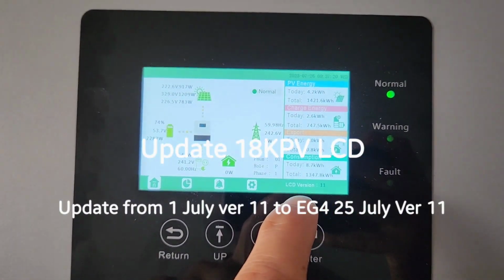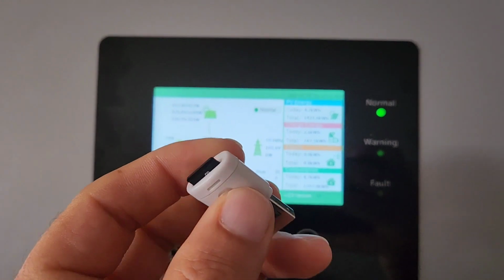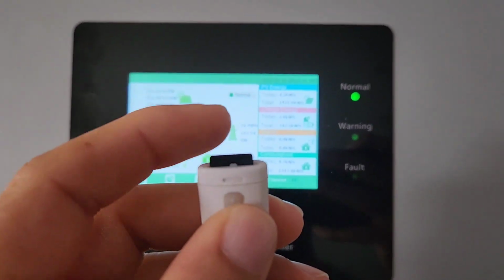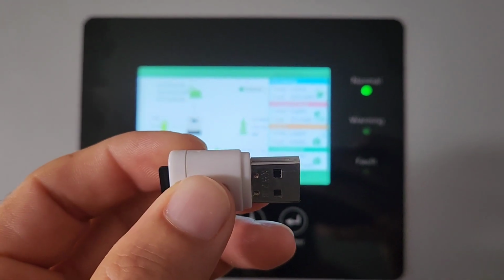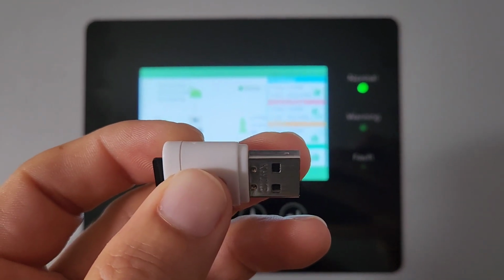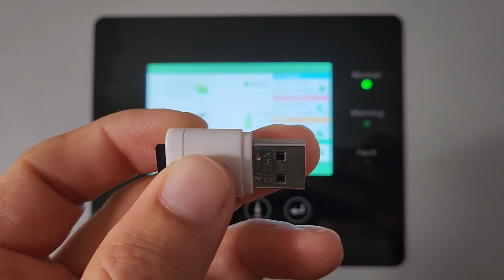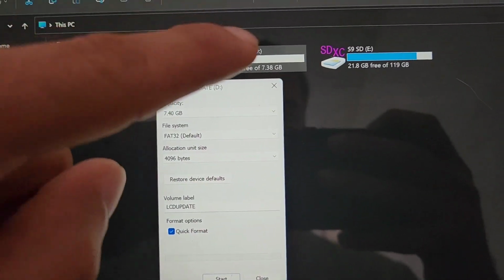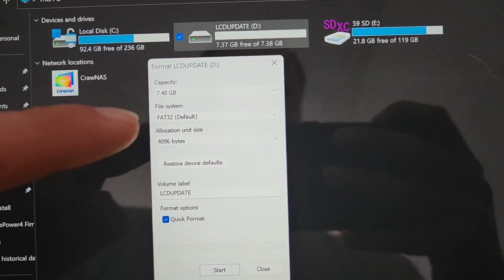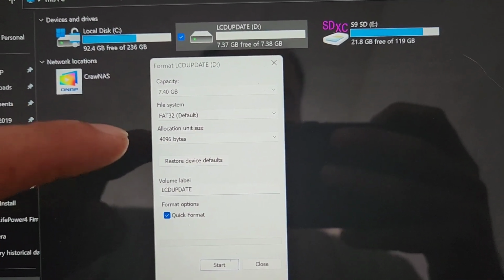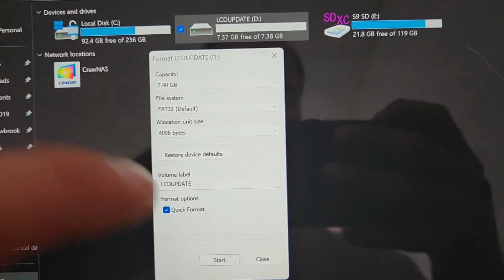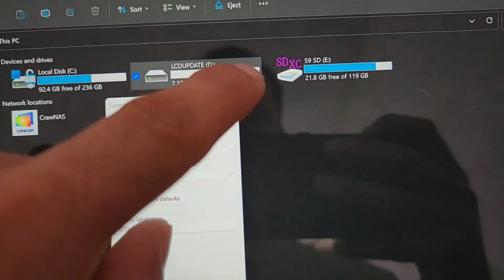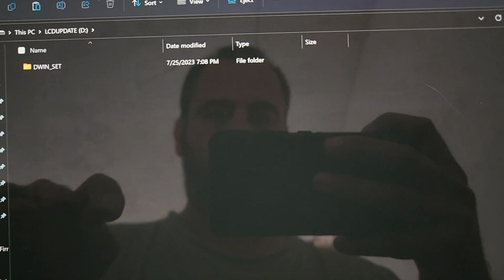Alright, LCD version 11, going to update to, I don't know what version it is, but there's an 8 gig SD card formatted in, I want to say, FAT32, hold on, let's check. Alright, so 8 gig card, FAT32, 4096, these are all default settings. I also just did a quick format, and then why don't I just open it up.